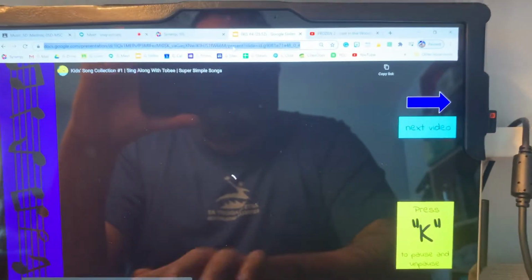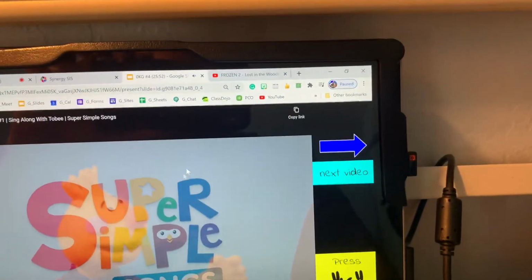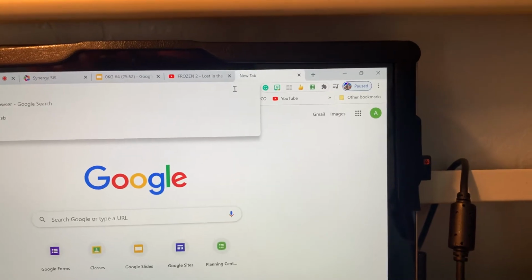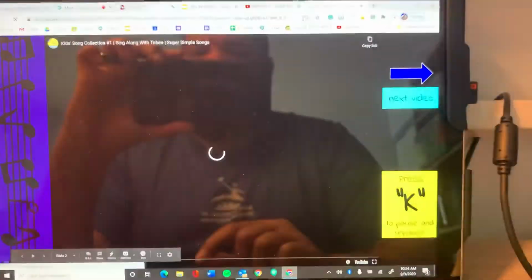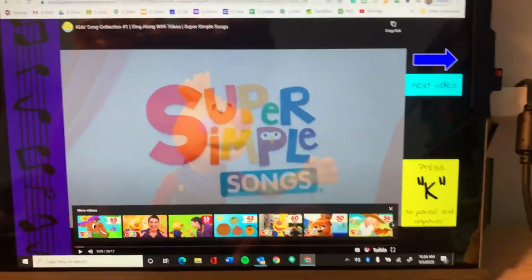So if I copy this link, and now I'm going to go to a new tab and paste that exact link. So now this is a link where they cannot edit it. They can't see it in this format, right?